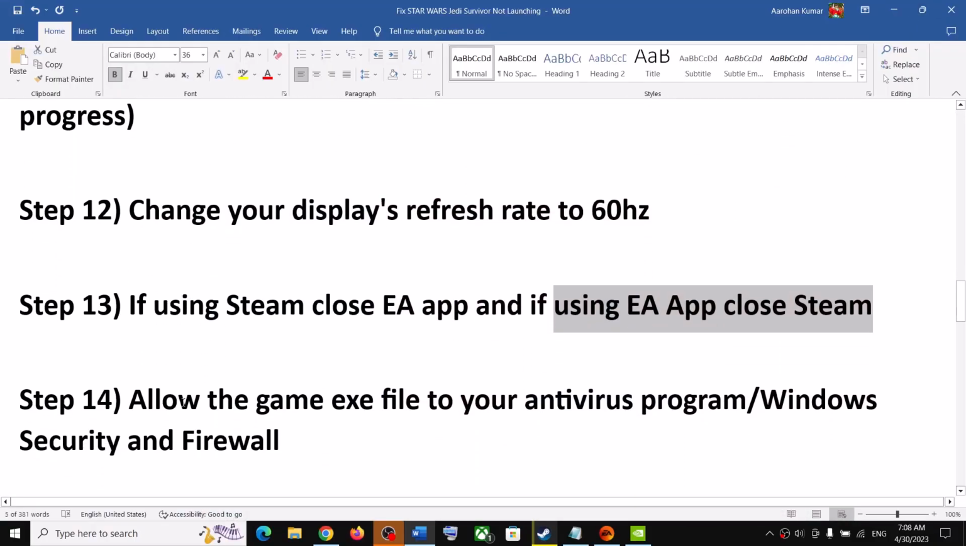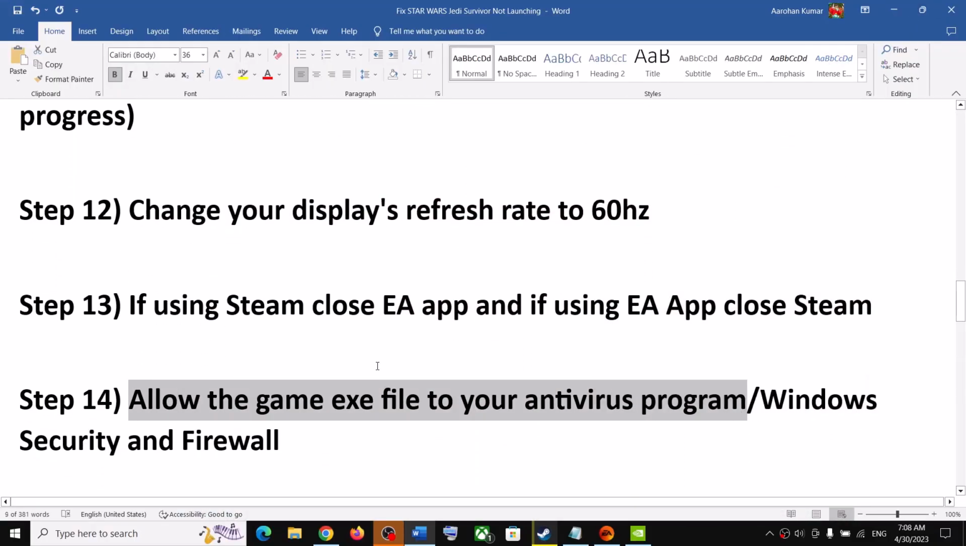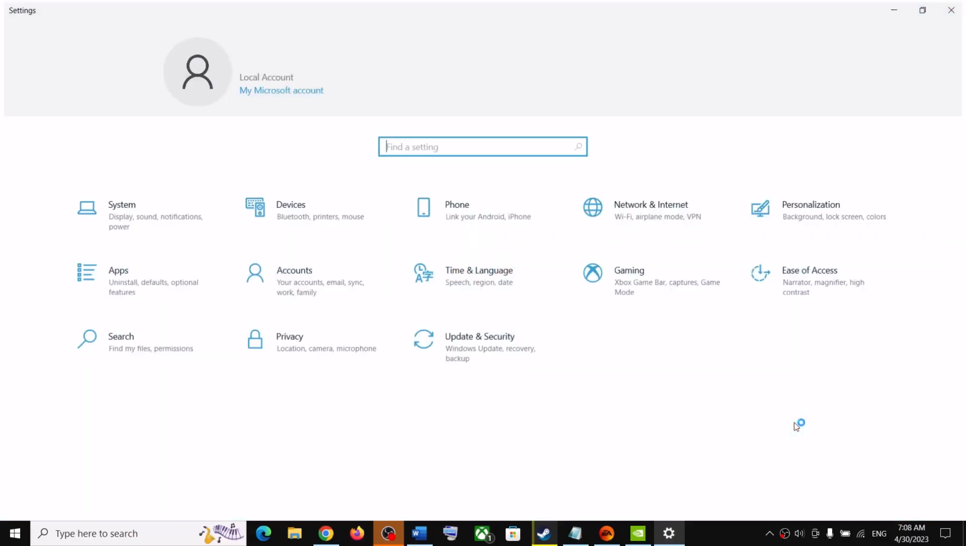Next step is to allow the game exe file in your antivirus program. This is very important. If you have any third-party antivirus, just make sure that you allow the game exe file in your antivirus program. If you're using Windows Security, then open Windows settings.